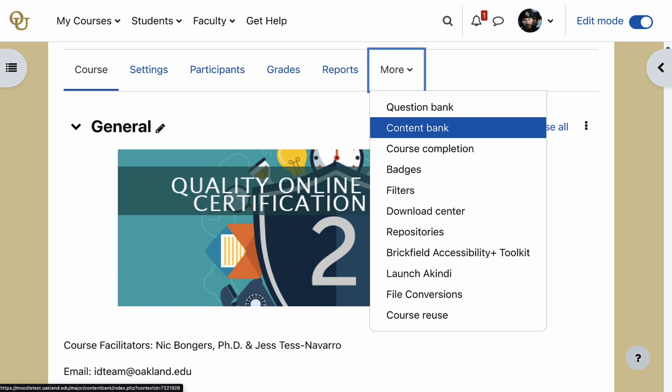On your Moodle course page, the content bank can be accessed by clicking More from the main course page, then scroll down and click on Content Bank. This content bank is the space within your Moodle course where H5P content is created, uploaded, and stored.